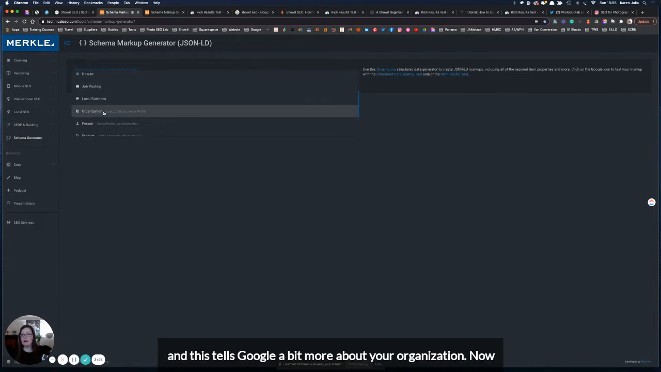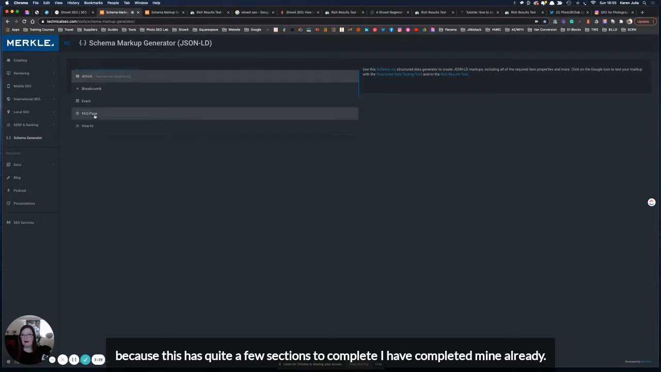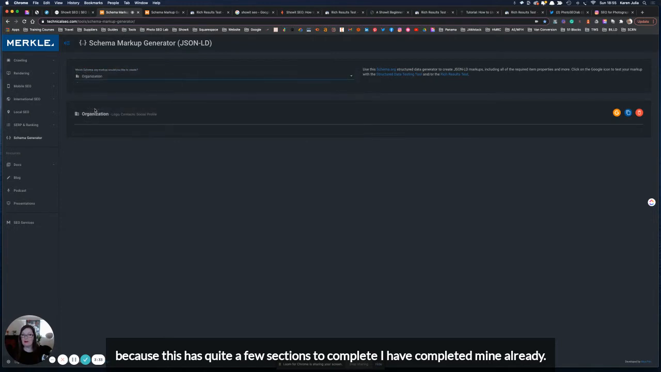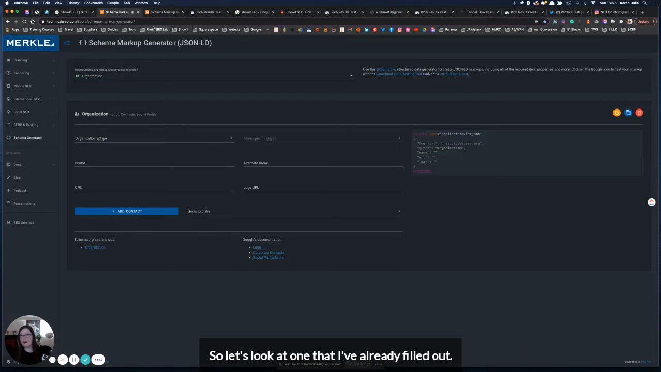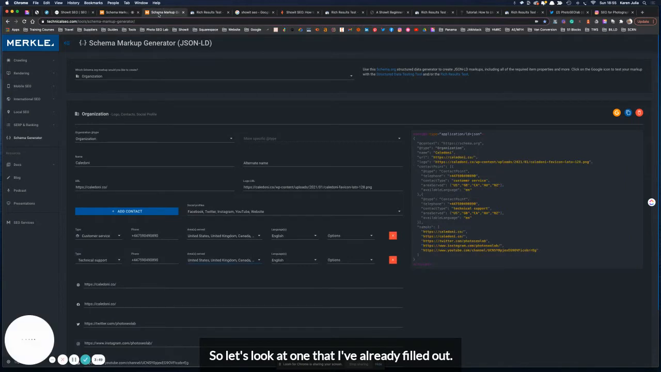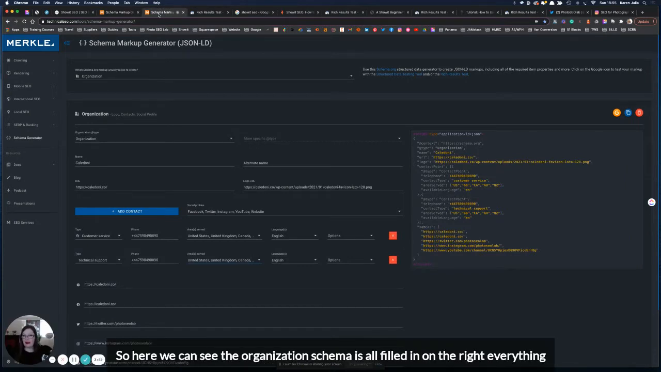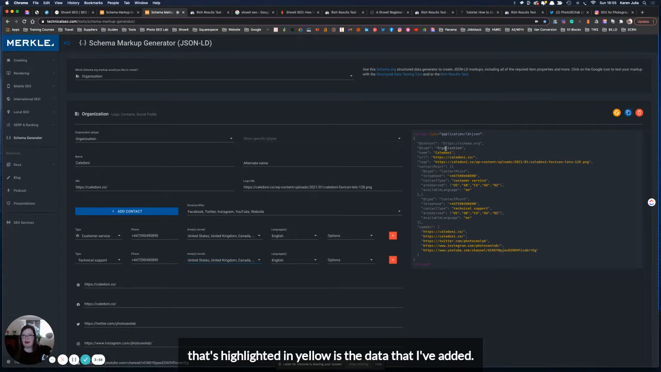And this tells Google a bit more about your organisation. Now, because this has quite a few sections to complete, I have completed mine already. It is really important that all of the sections are filled out and complete. And the way that this tool works, you just fill everything in and it appears over on the right hand side here in this search box. So let's look at one that I've already filled out. So here we can see the organisation schema is all filled in, and on the right, everything that's highlighted in yellow is the data that I've added.